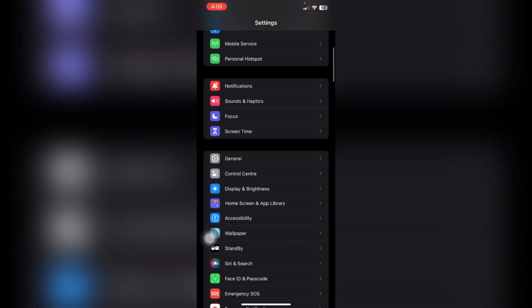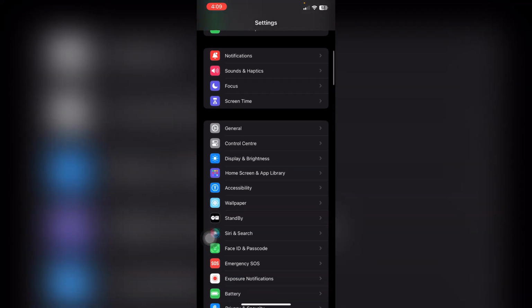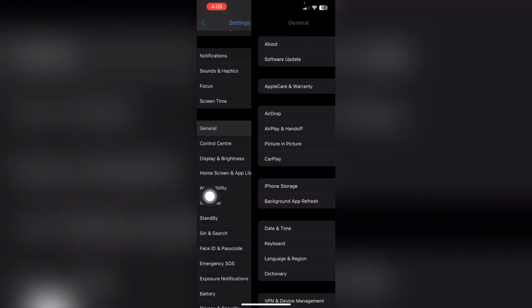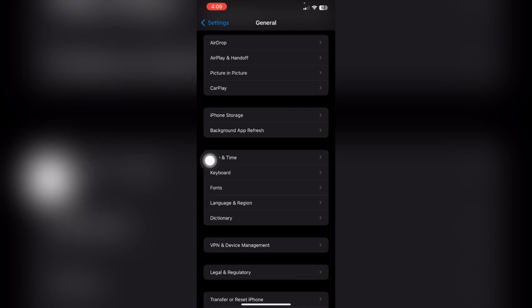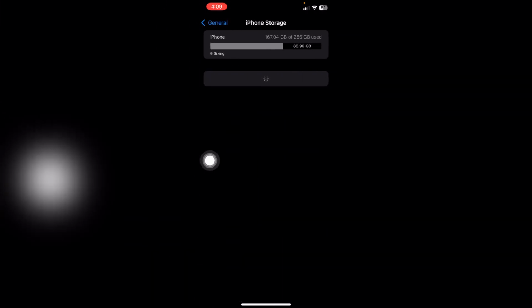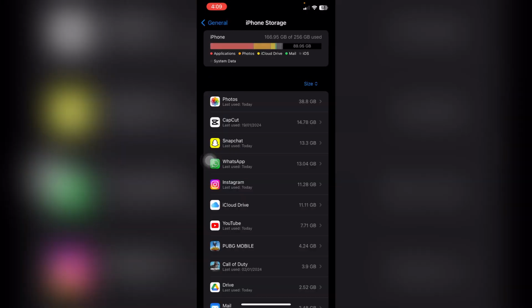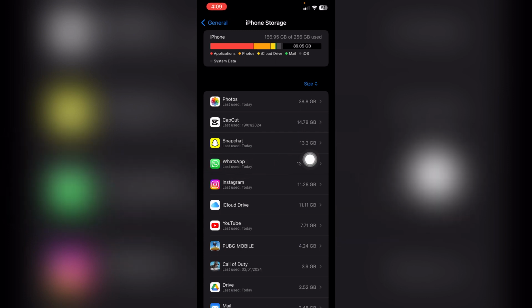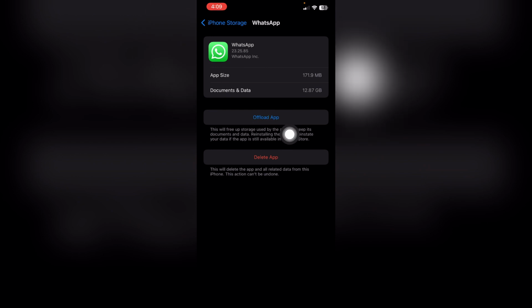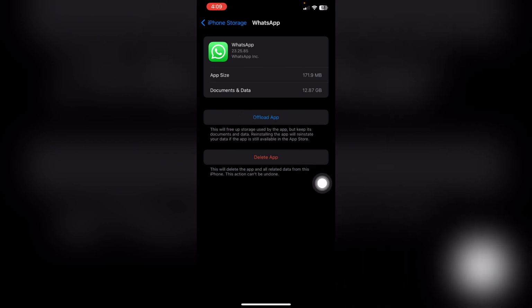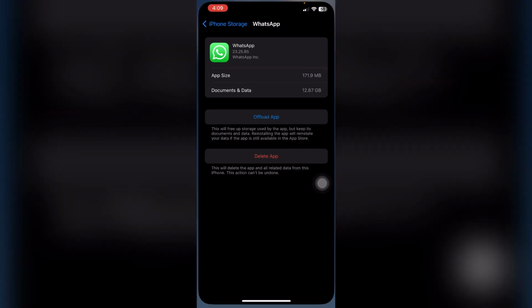But if the problem persists, scroll down and choose the General option over here, and then scroll down to the iPhone Storage option and wait for this page to load. Once this is loaded, open WhatsApp over here, and then simply offload the app so you can clear the cache, and then you can reinstall the app, and that might fix the problem. But if you are still facing the problem, there's a third method that you can do.